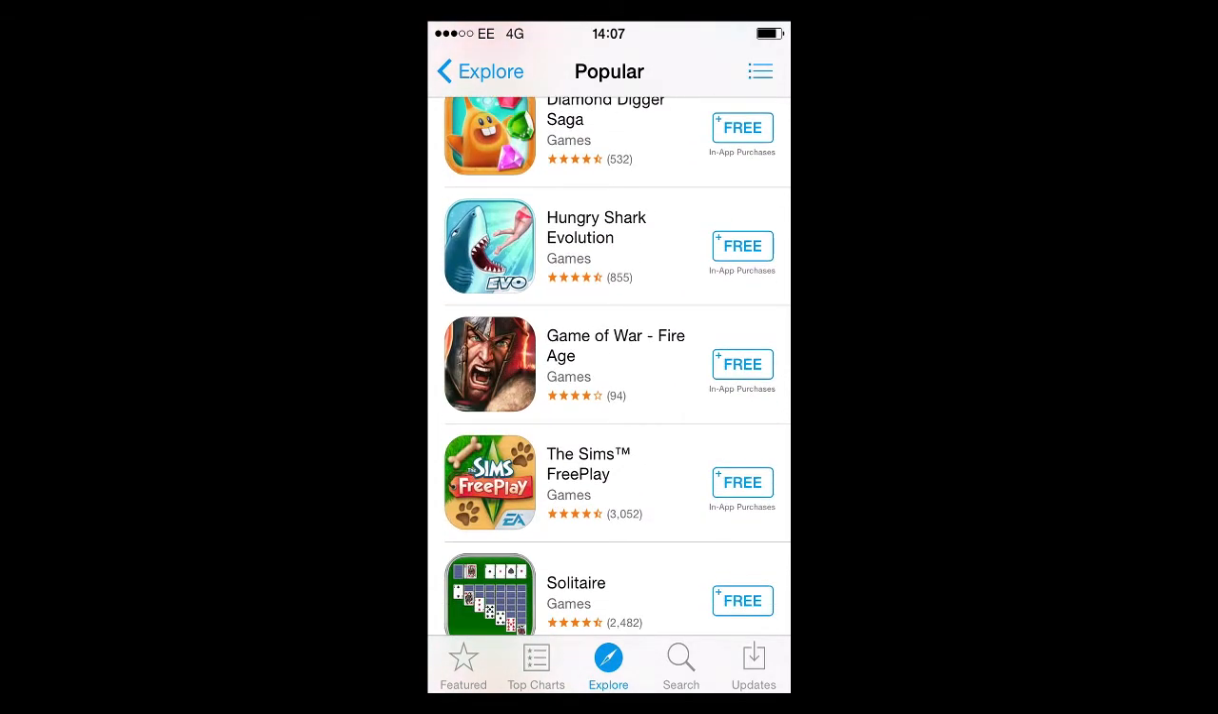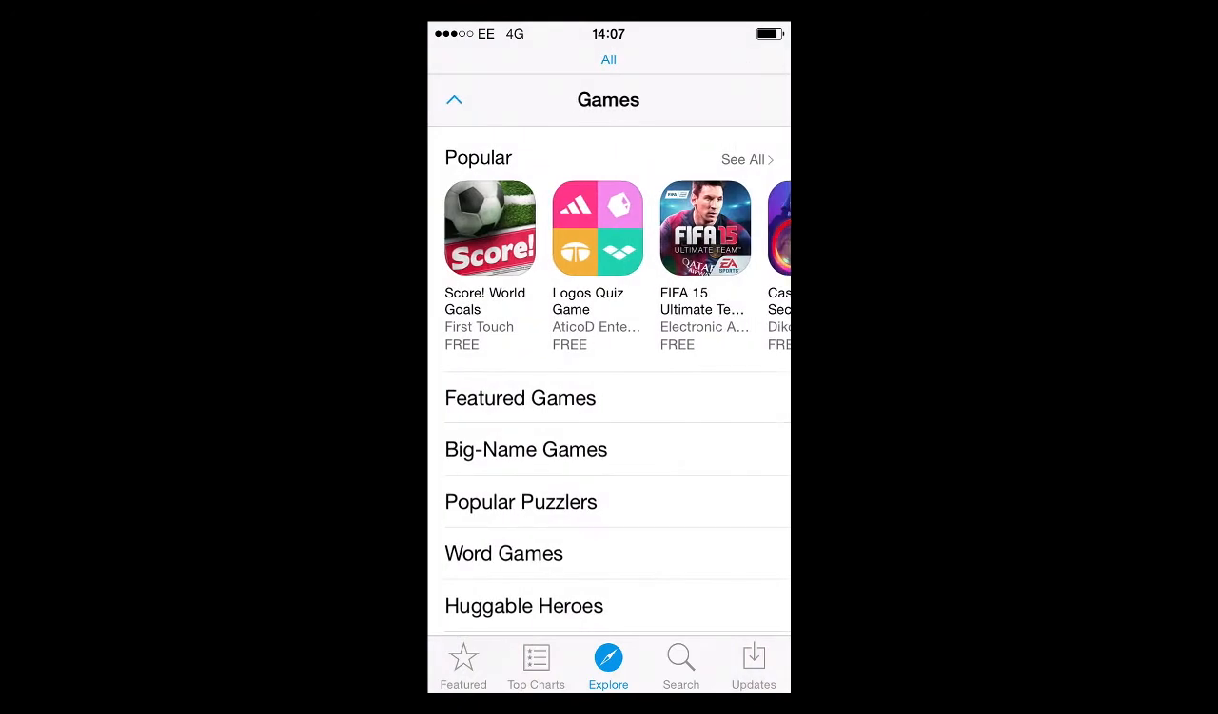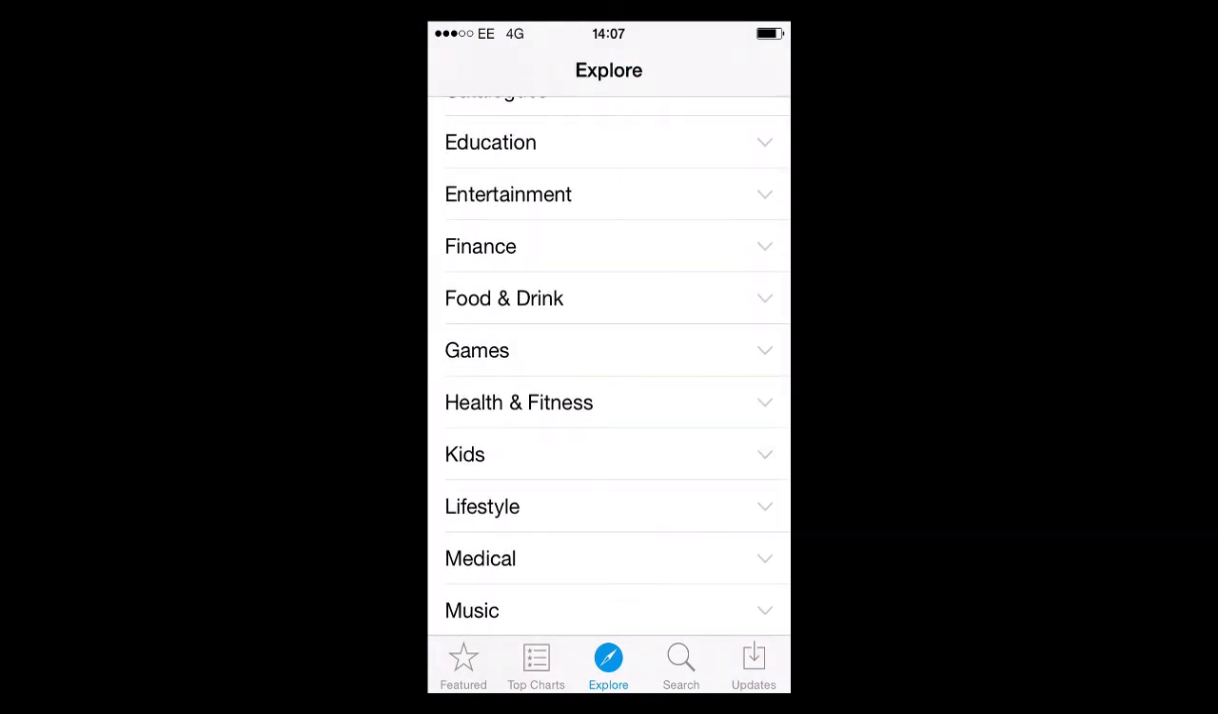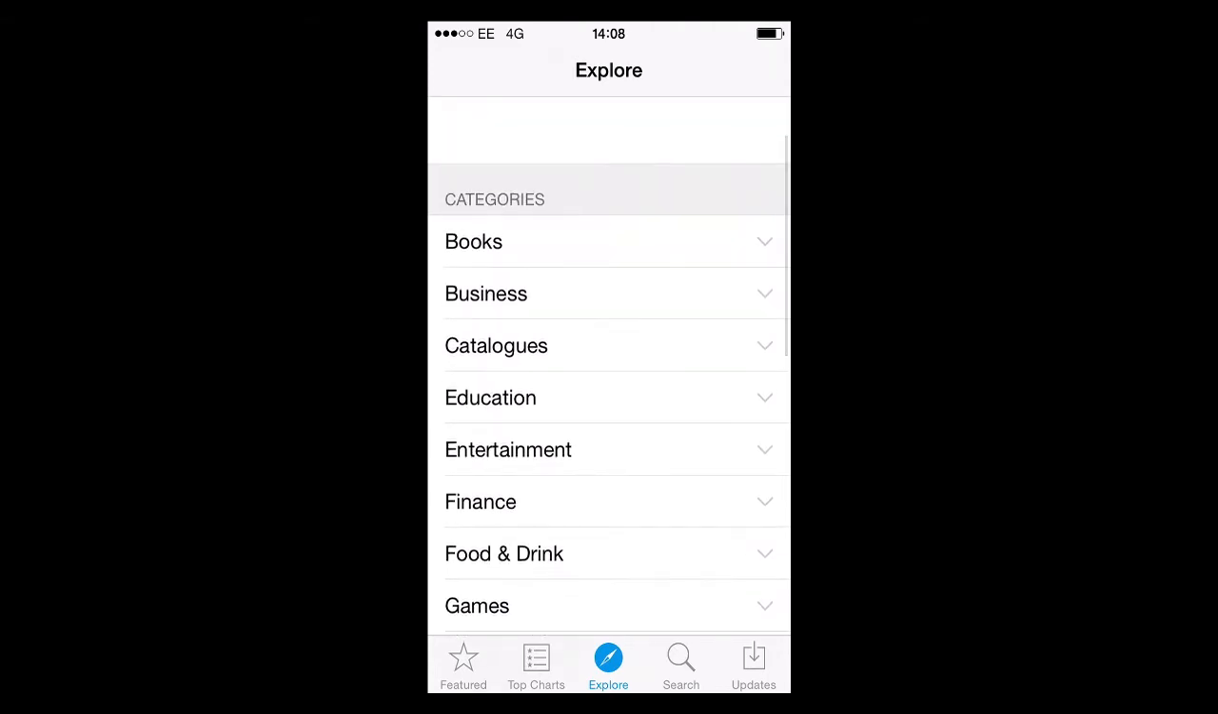And so what does this tell us? Well, what it tells us is that the old school technique of taking advantage of the likes of the category charts as a way of getting to the top of the App Store is slowly dying away. The category charts, as Apple have decided they're obviously not that useful, have been replaced by these.